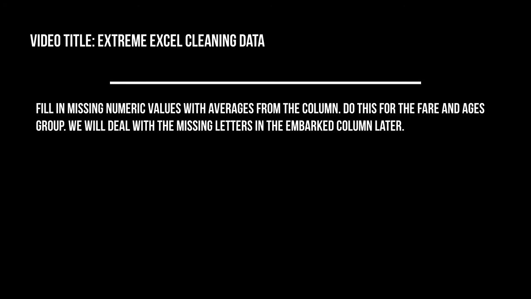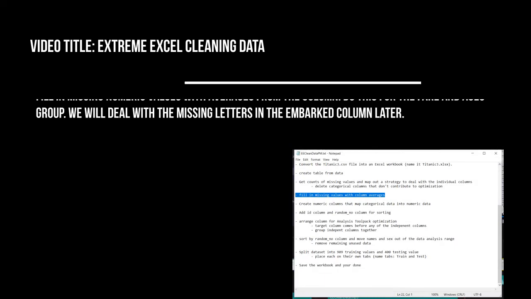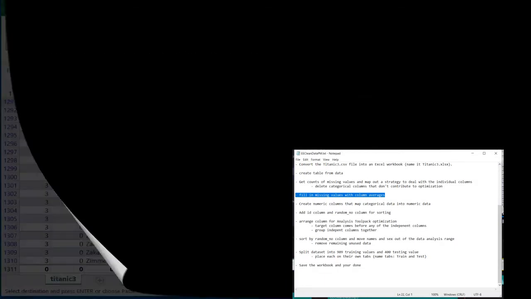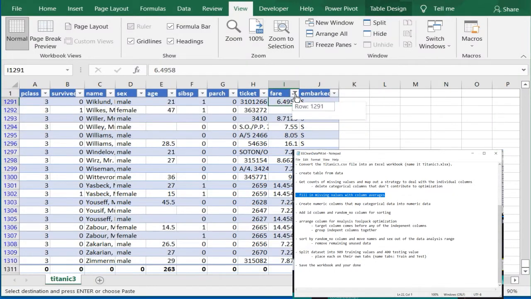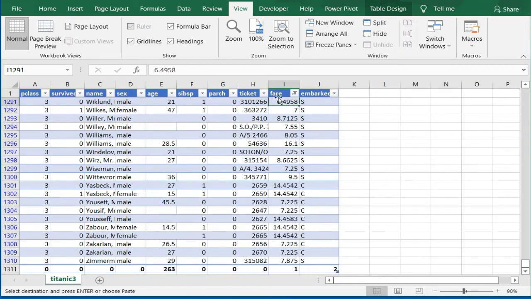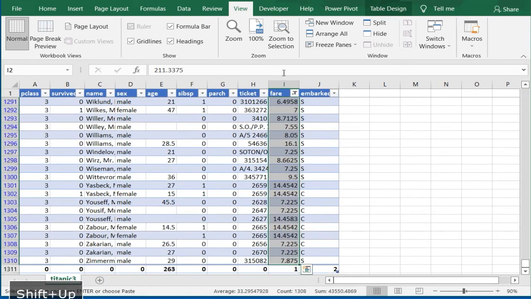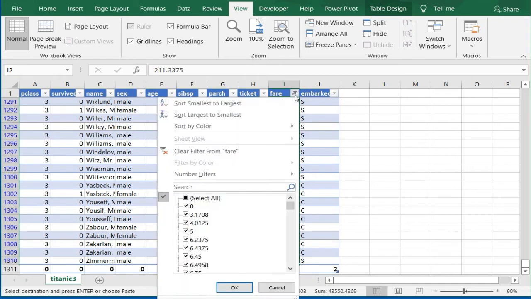Fill in missing numeric values with averages from the column. Do this for the fare and age groups. We will deal with the missing letters in the embarked column later. Uncheck the blanks for the column to get the average value from the summary section of the status bar. Select all of the values in the fare column and get the average fare value from the status bar. Replace the missing fare with 33, the rounded number from the average section of the status bar.